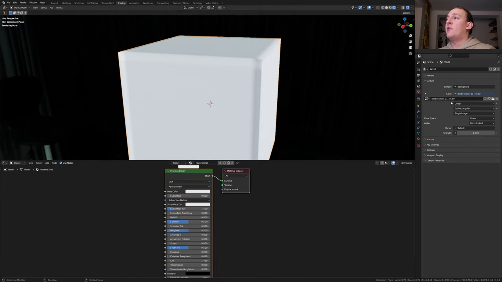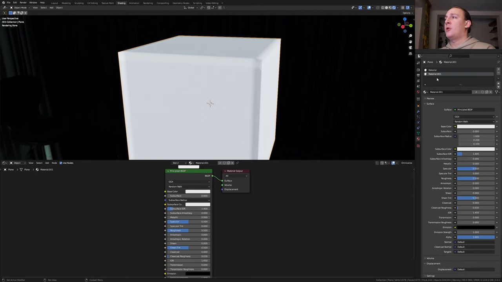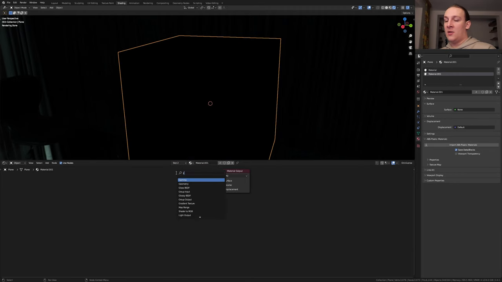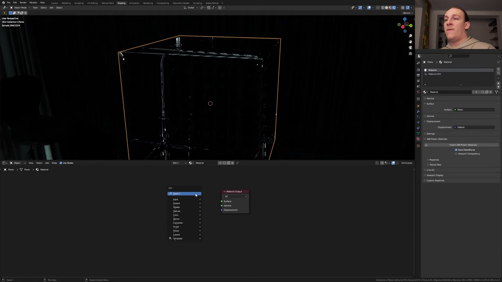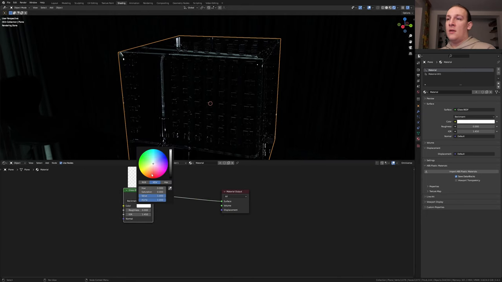You can find a link to the HDRI that I'm using in the description. Make sure you have selected material 001. Delete the Principled BSDF and add a Glass BSDF. Ctrl Shift click on it. Now select the first material, delete the Principled BSDF and again add a Glass BSDF, Ctrl Shift click on it, and let's give this one a slight blue color, like this.